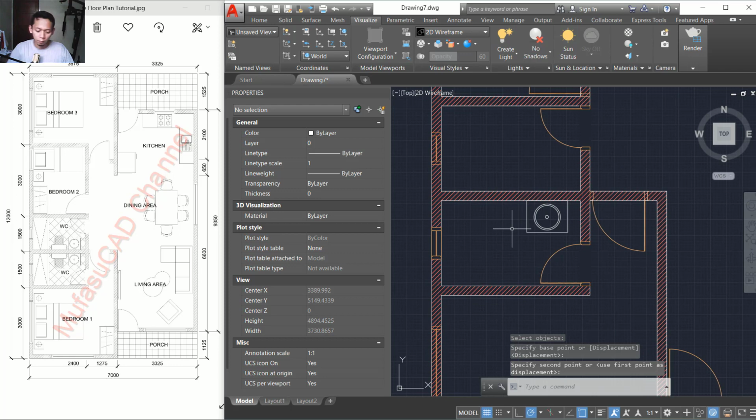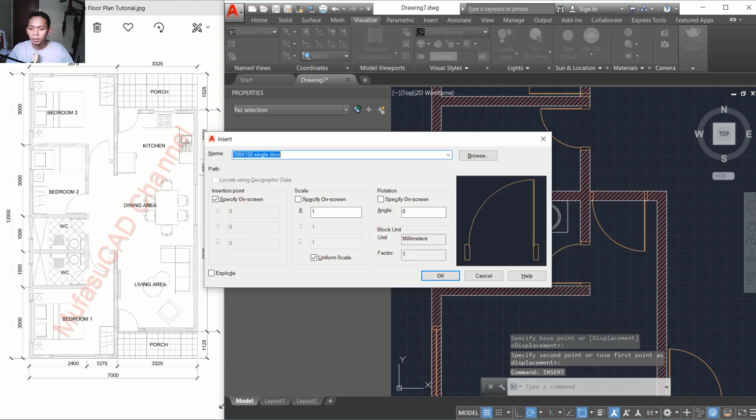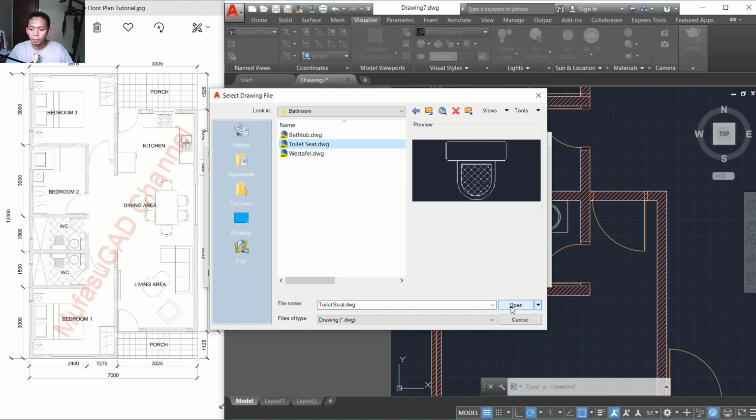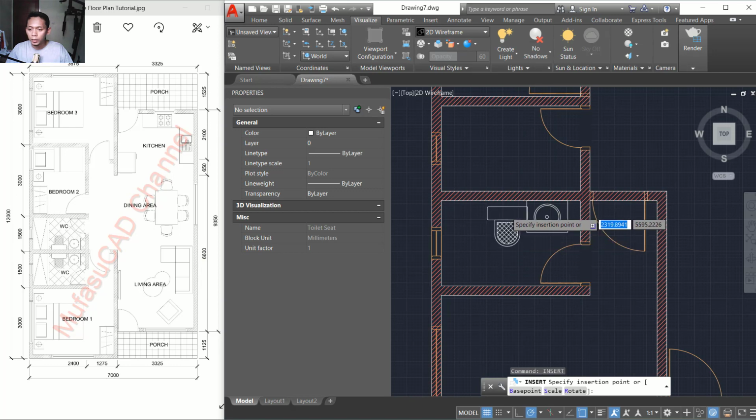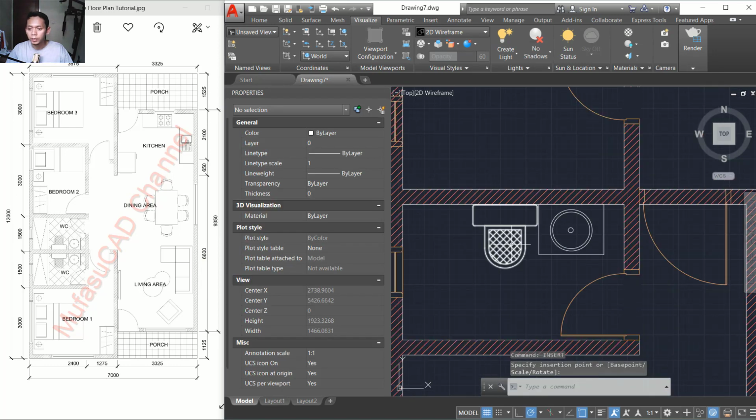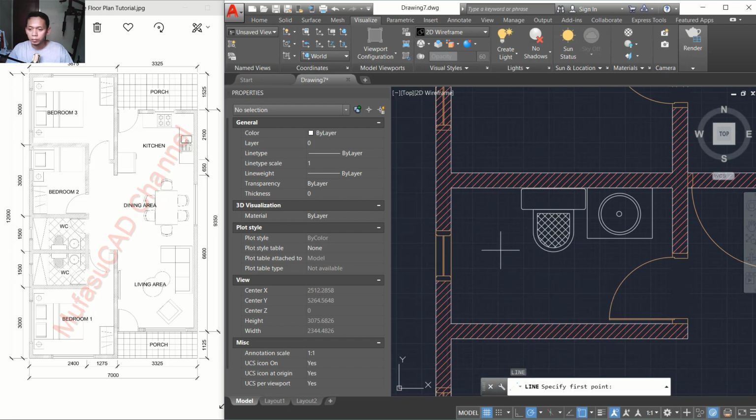Okay, we insert again. Okay, you can insert for a bedroom furniture like a toilet seat, open. Okay, and then I will click at this point. Okay, next you can create a line object start from this point to here, and then you can use a copy command to copy to this point. Okay, we create a line to this point and to here.